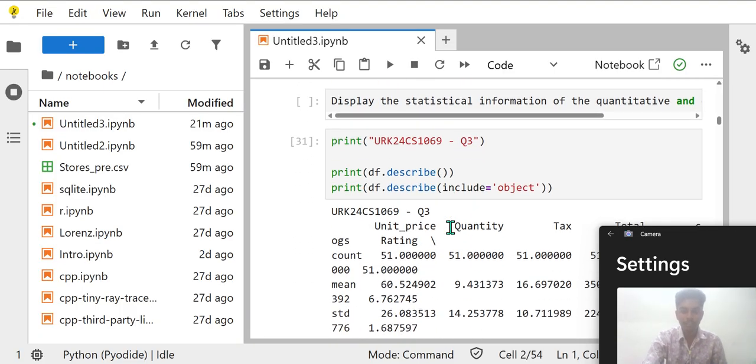And then we are displaying the statistical information. Here I use the describe function to generate statistical information for the data set. The first describe displays statistics for numerical columns such as count, mean, standard deviation, minimum, maximum, and quartiles.